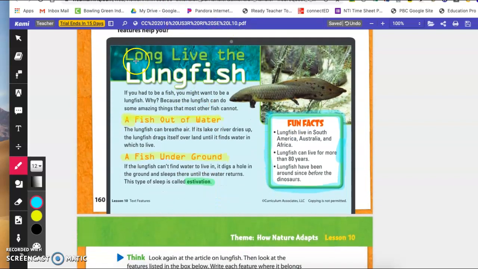So let's take a look at this article. "Long Live the Lungfish. If you had to be a fish, you might want to be a lungfish. Why? Because the lungfish can do some amazing things that most other fish cannot." Here's a photograph, and I'm going to just go ahead and infer, or make a good guess, that this type of fish is a lungfish. The next heading is called "A Fish Out of Water."